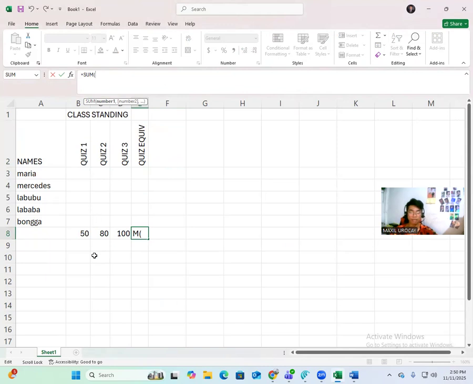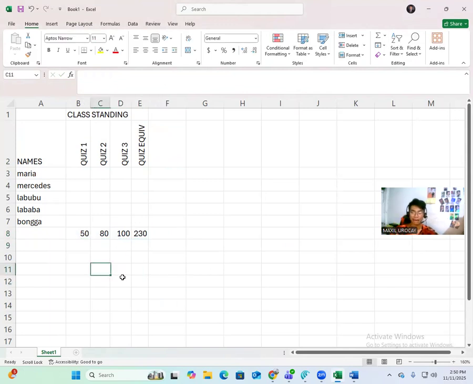So times sum of all the quizzes, this one. When we say we are just adding everything, so equals 50 plus 80 plus 100. That is still the same with sum. Okay, so hopefully you were able to get the point. And I know that in your letter you also do have that one.